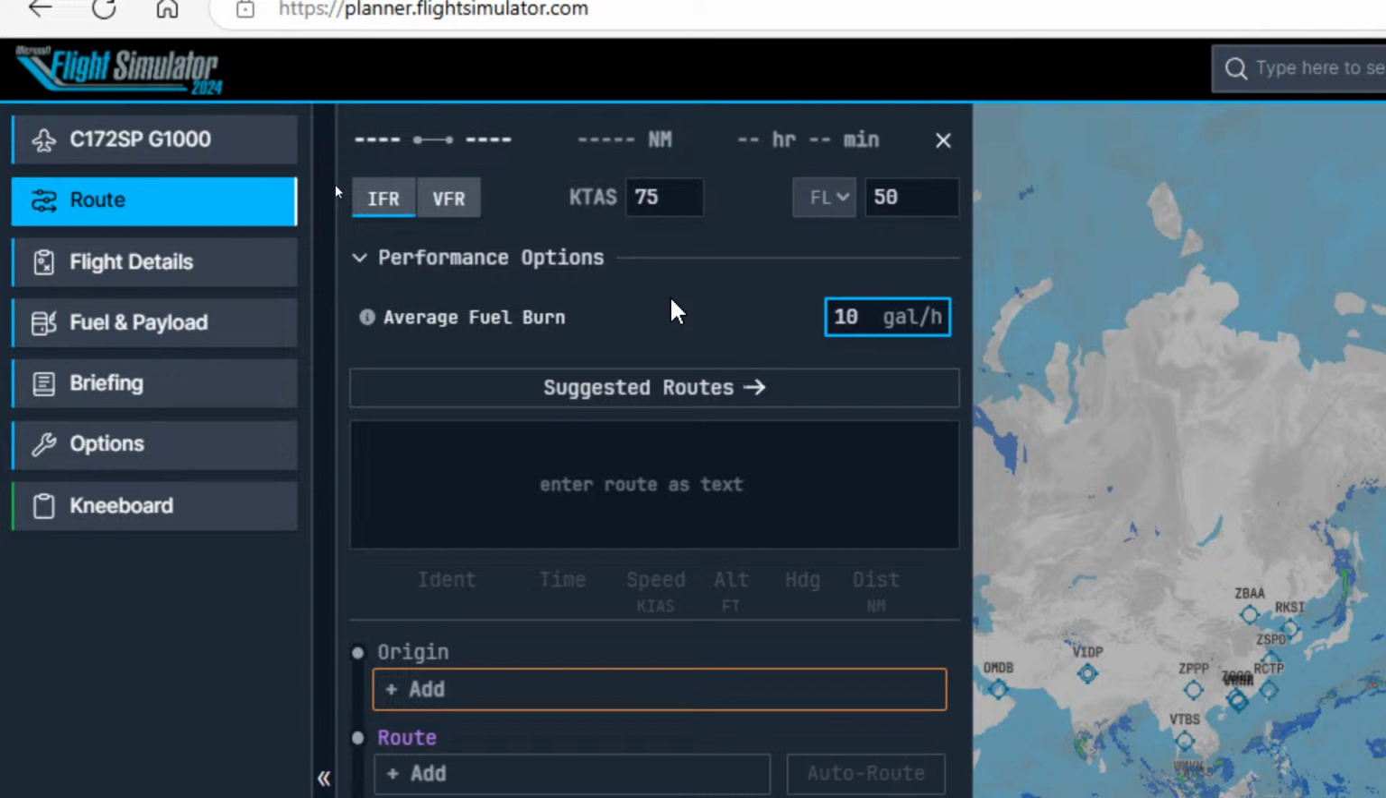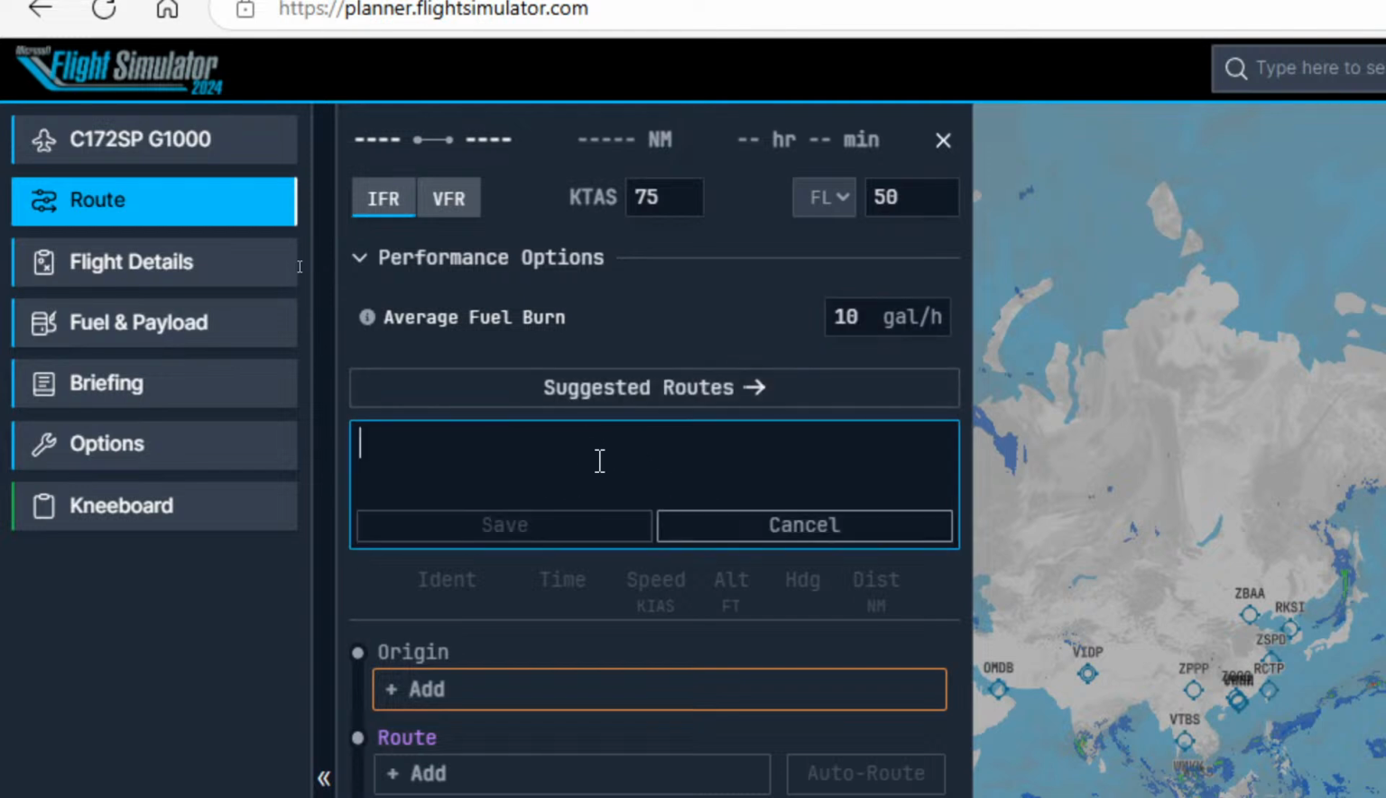Once you've done that, there are two options. The first option is that you will add the flight plan here manually. But why would you not want to do this?